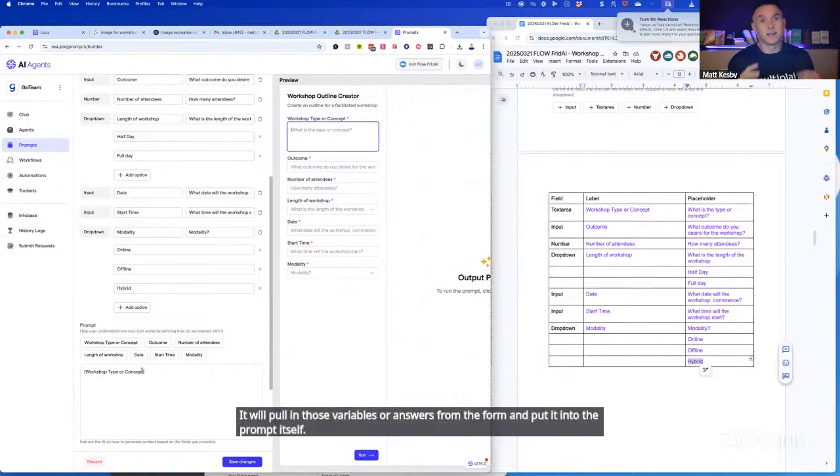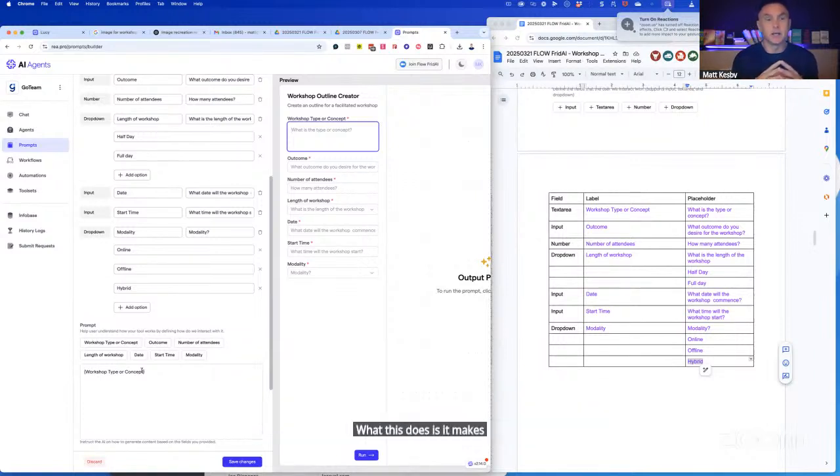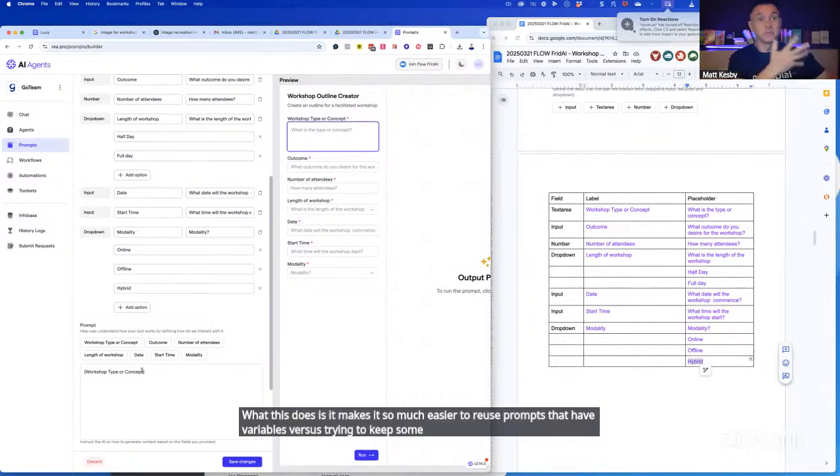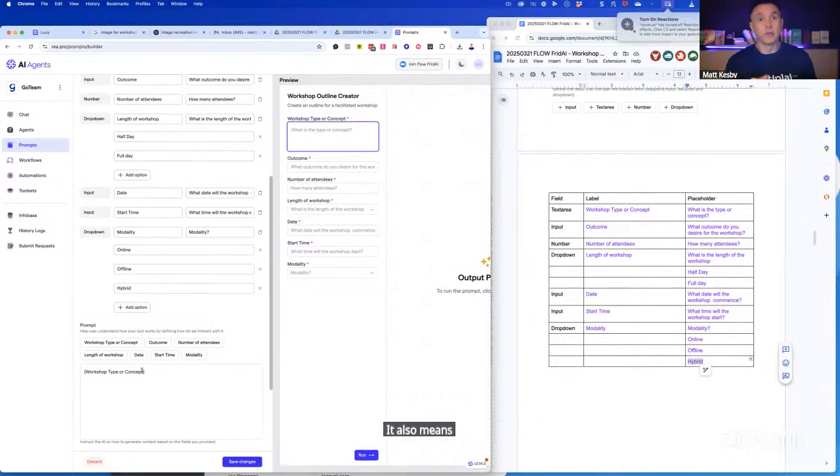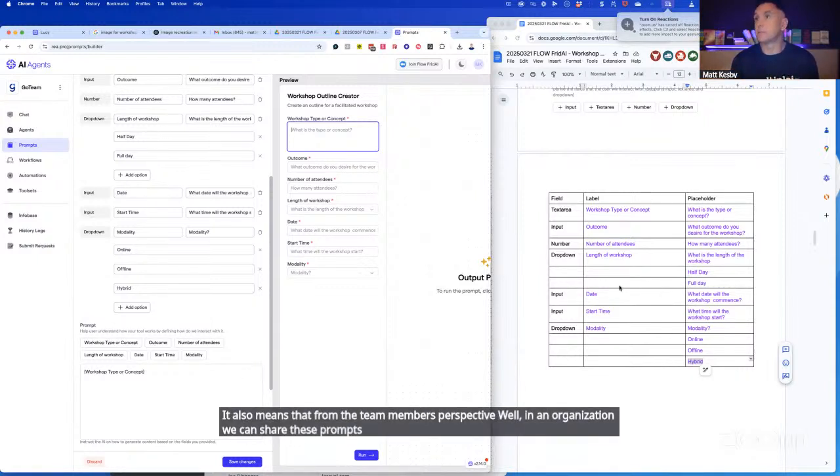What this does is it makes it so much easier to reuse prompts that have variables versus trying to keep some list of prompts somewhere in this huge catalog. It also means that from the team members' perspective, in an organization, we can share these prompts across team members.